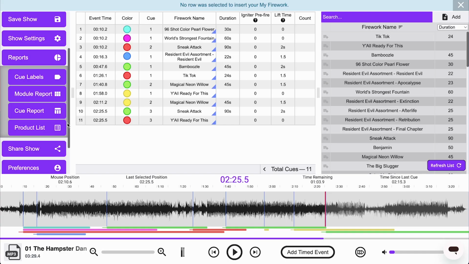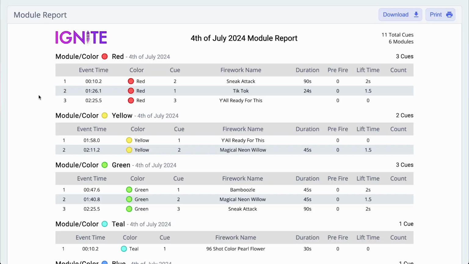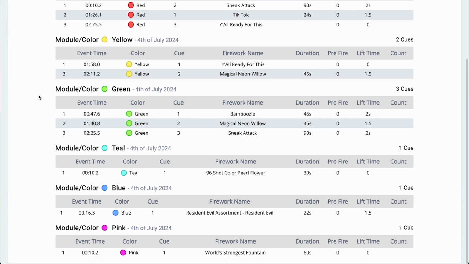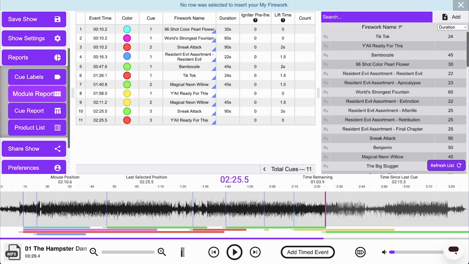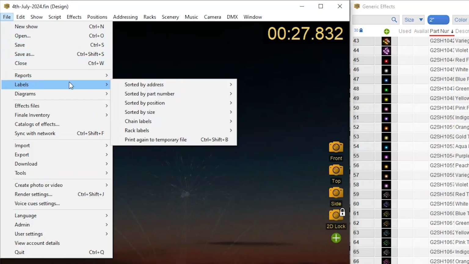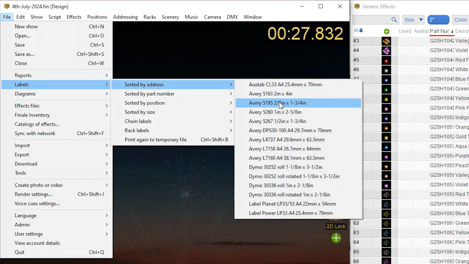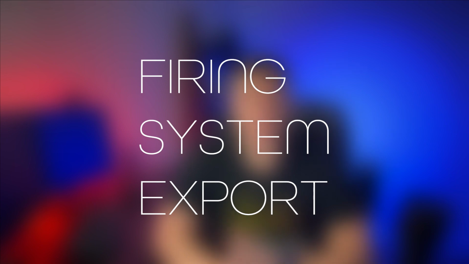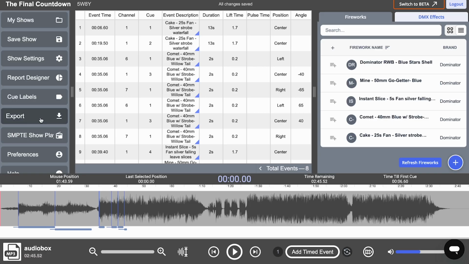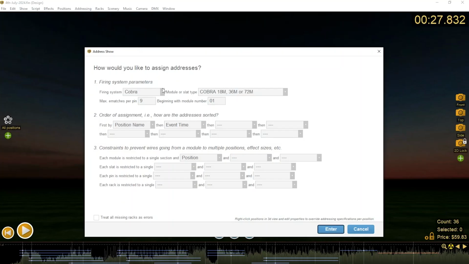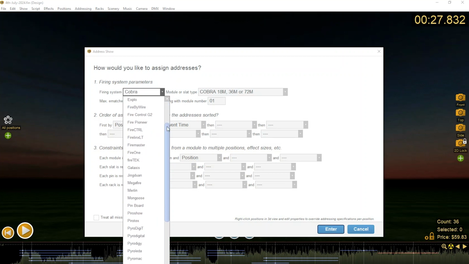Number 5 is printable reports and labels. In order to organize a show properly and effectively, it's important that you can print certain reports, like your modules report, queue reports, product list, and even labels that you can stick on your fireworks, which allows you to organize them in the field. Number 6 on the list is exporting to a firing system. Some fireworks software uses their own proprietary system, while others allow you to export to multiple different systems.